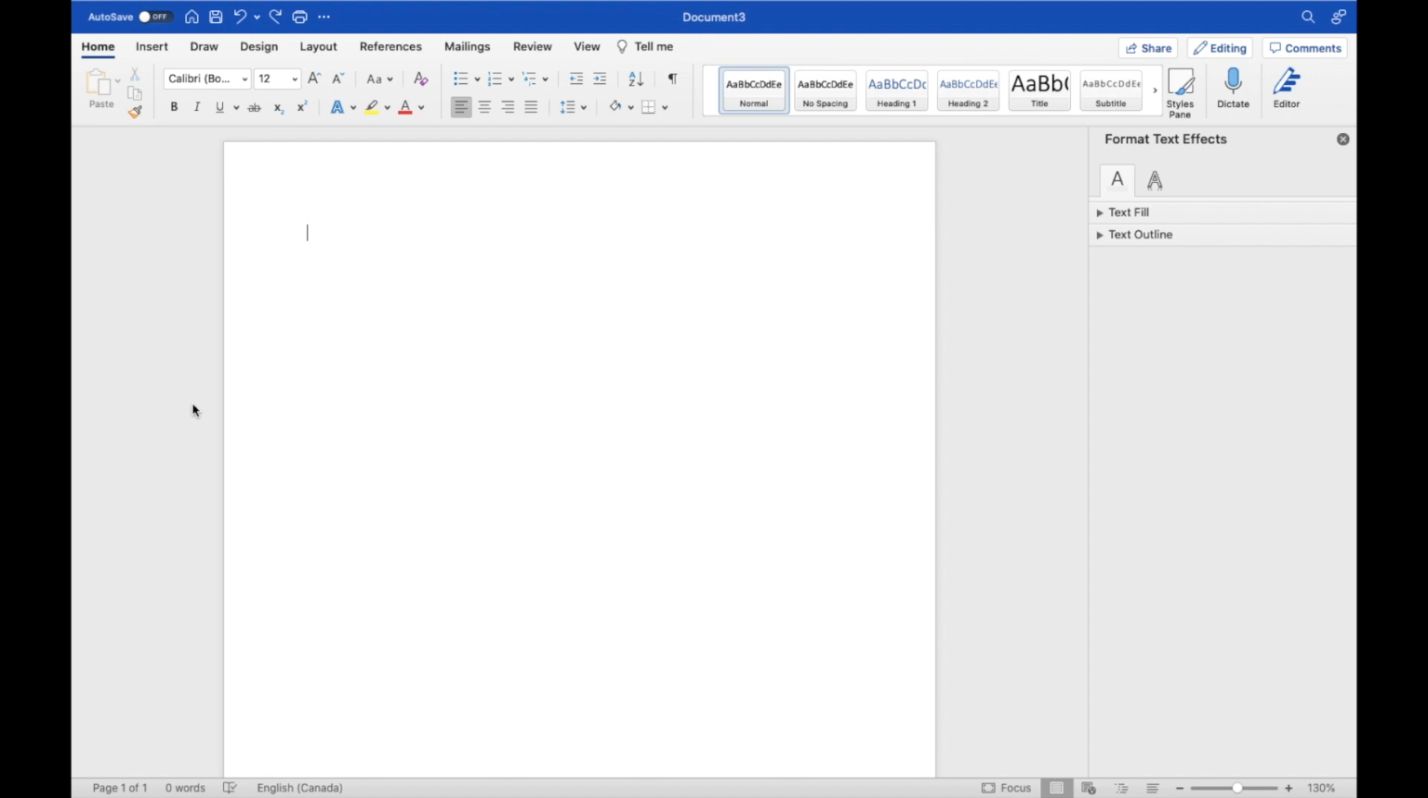So in this Microsoft Word tutorial video, I am going to be showing you guys how to add a footer inside of a Microsoft Word document here on your device. So once you have Word opened up, go to the top left, press on Insert located between Draw and Home.